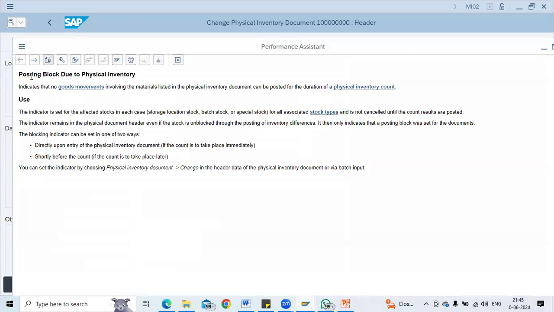What will happen when you set the posting block due to physical inventory? It indicates that no goods movement involving the selected material is allowed during the physical inventory count. The indicator is set for the affected stock in each case and for all the associated stock types. It remains in the physical inventory header and is unblocked through posting of inventory differences. Once the inventory differences are posted, it is automatically unblocked.